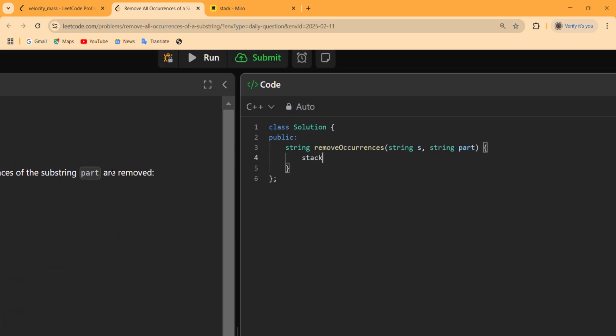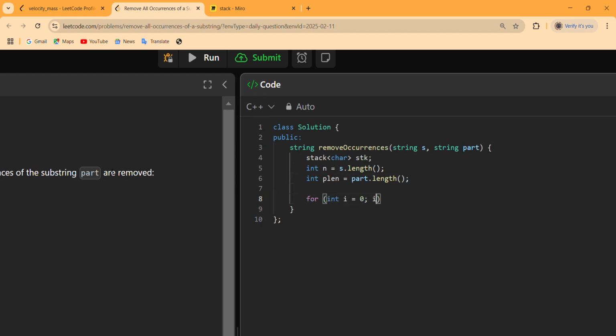First we have to make a stack of characters, store our length, then run a loop from i equals 0 till i is less than n, push our current character into this stack, and check if stack.size is greater than or equal to this plen, and this stack will contain this part or not.